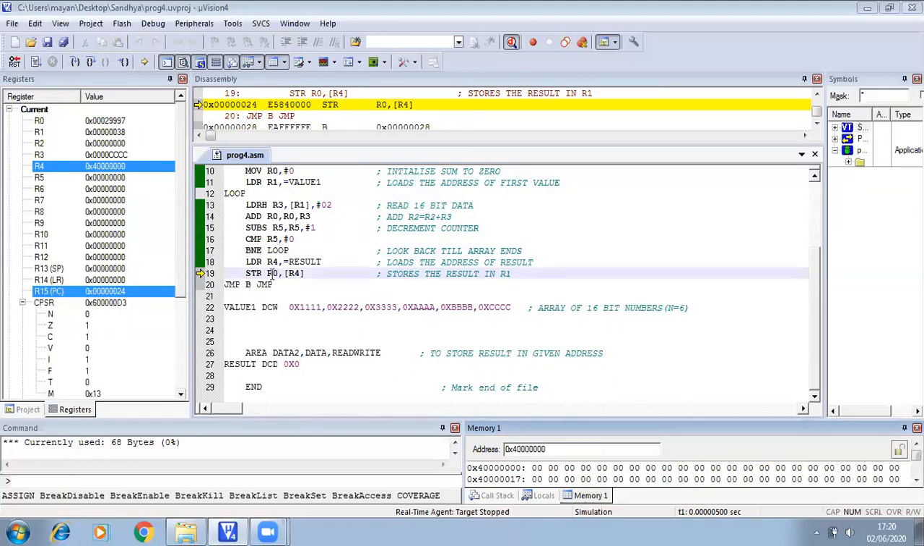Next, you are moving the R0 value to R4. We know that R0 contains the final resultant value, and that will be moved to R4. R4 contains this memory location address, which means the final resultant value will be written to this memory address. You can check this. You can see here the final resultant is written in this memory location. So this is the end of your program.